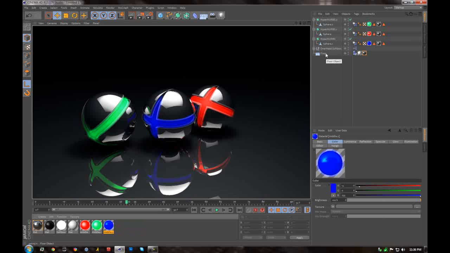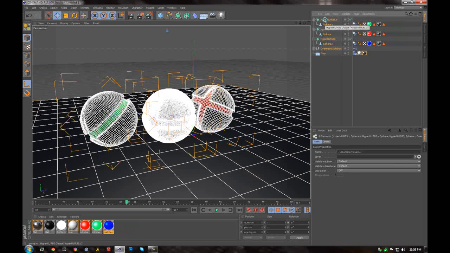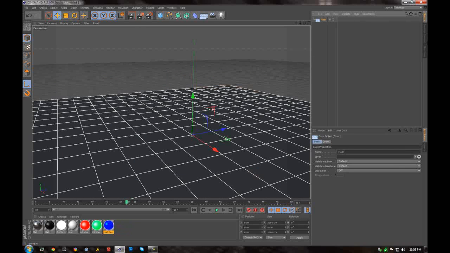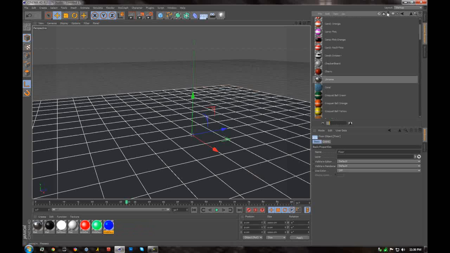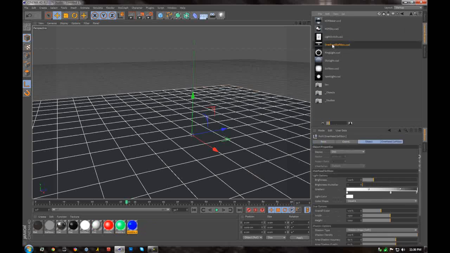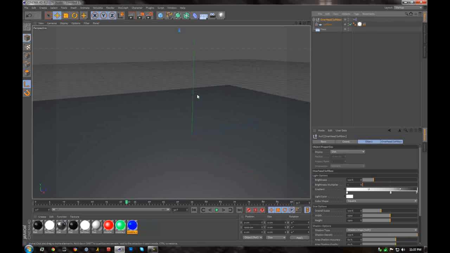So first I'm going to delete everything, and we're going to make a floor. And just to add some lighting, I'm going to add an overhead softbox. I have it in the presets, but you guys have your own, or you can look it up on YouTube for overhead softbox, and there's many of them on there.